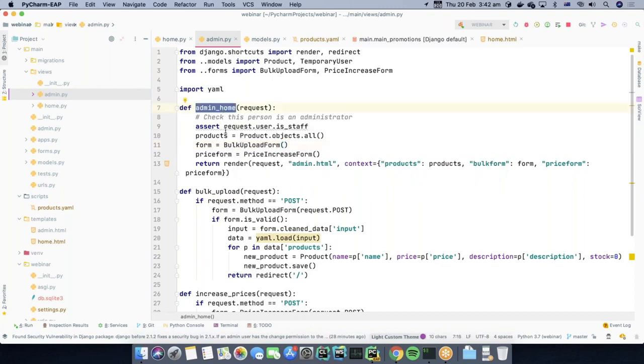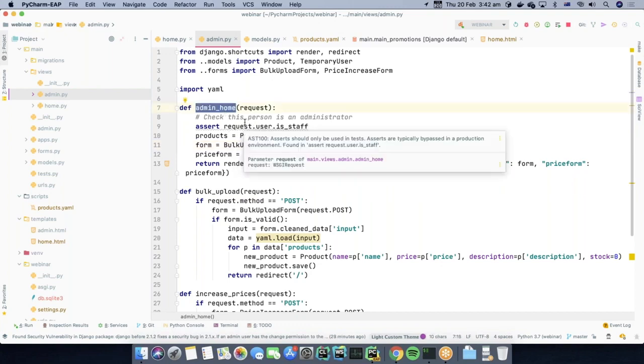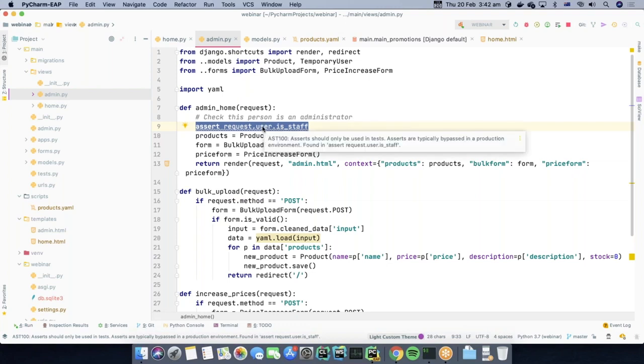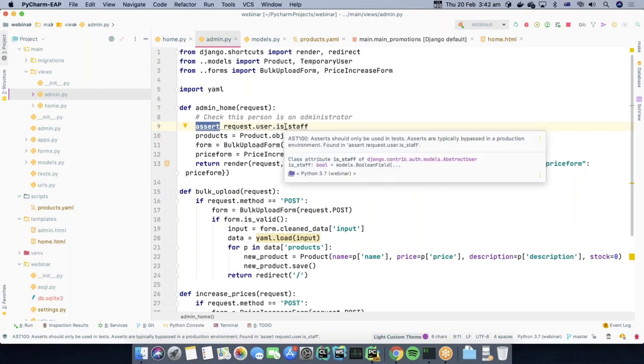Okay, so my admin homepage, just in case somebody else managed to figure out what the URL is, I'm just going to assert that the request user is staff. So if somebody just clicked on it, went to the URL, then that should fail, right? Well, actually, it's highlighting this as a security vulnerability because assert statements should not be used for anything other than PyTest or debugging. There's this very specific case for this.